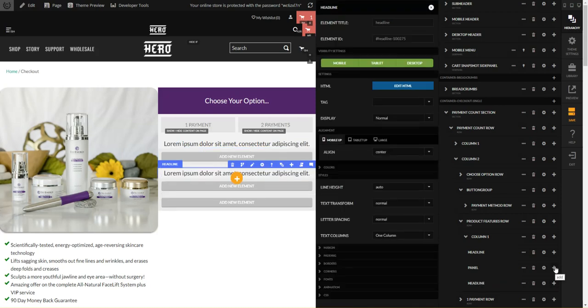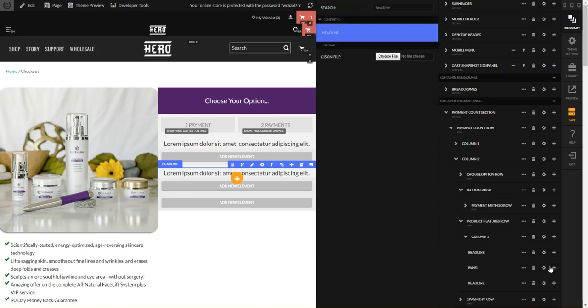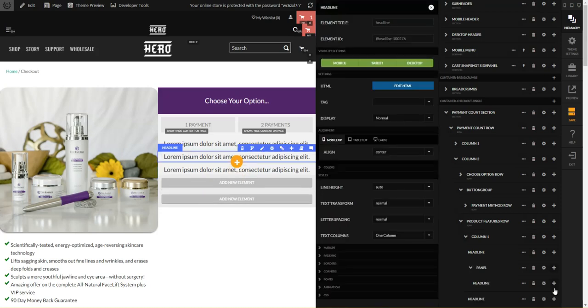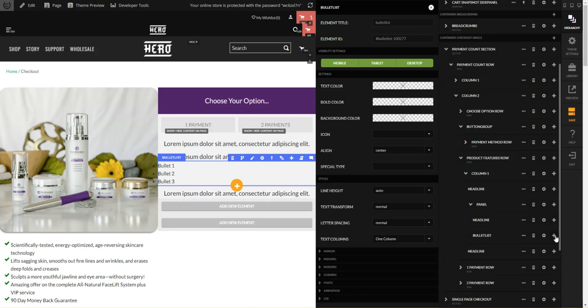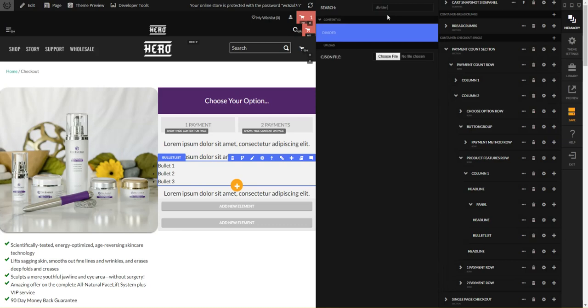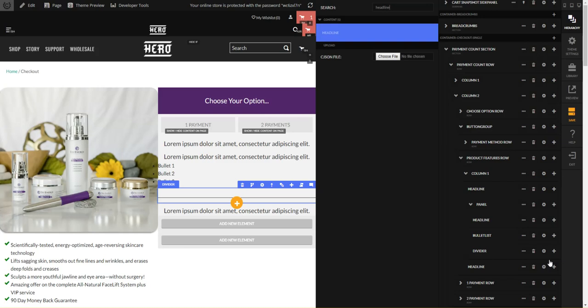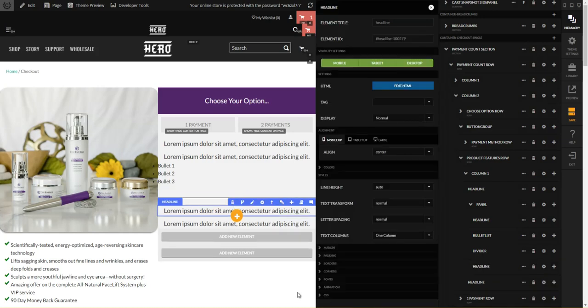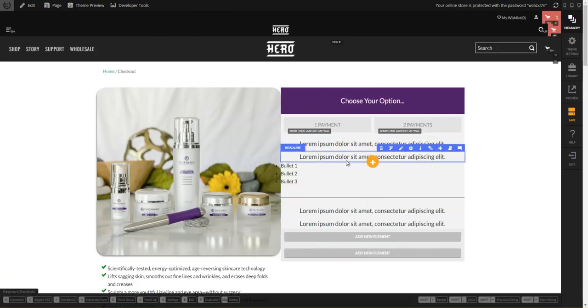and then we'll get inside of the panel. And we're going to accomplish that with headline, bullet list, a divider, and then finally another headline. Okay.